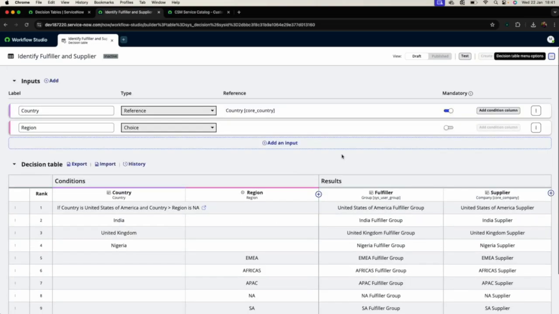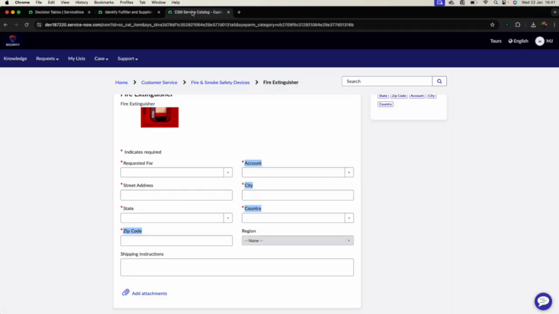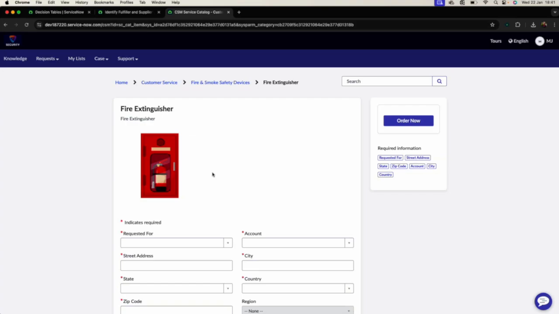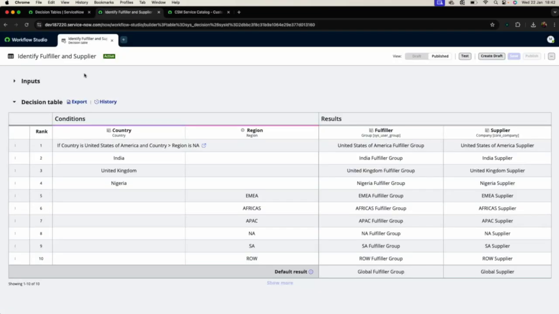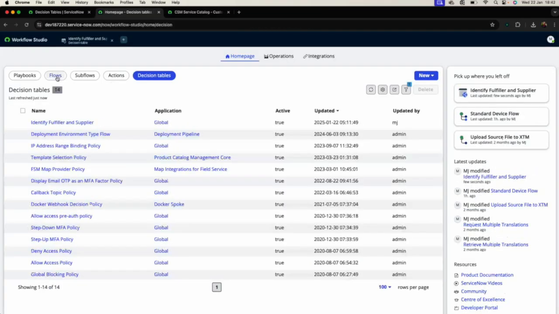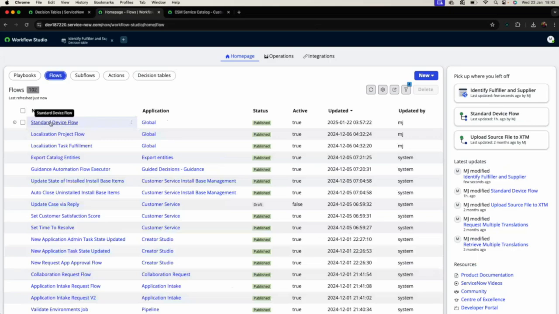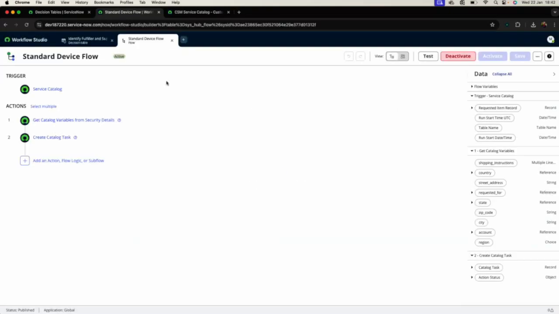Okay. Yeah, this is about the decision table. Now what I'm going to do is publish this. For this item, I have an underlying flow in place in the system today, which picks up this request and creates a task and takes it to fulfillment and closure. Okay. So I'm going to go to flows. This is my standard device flow. In this, I'm going to embed the decision table.